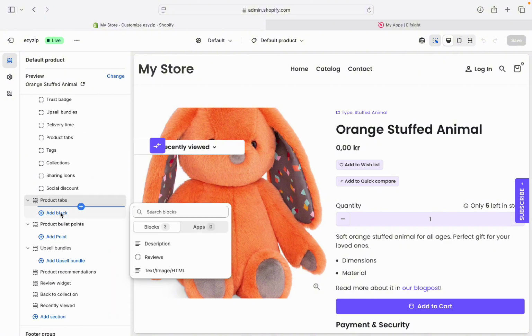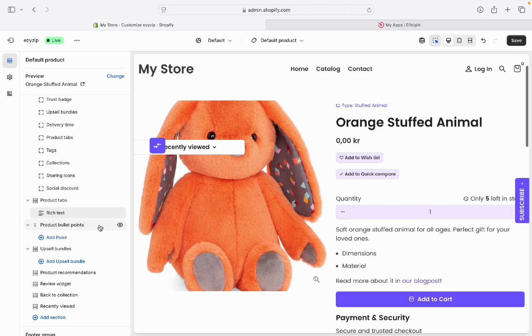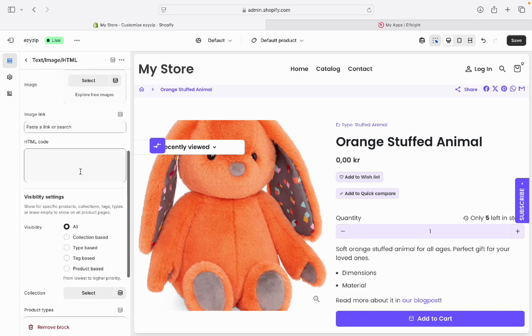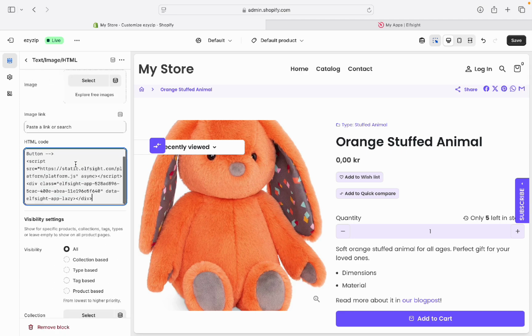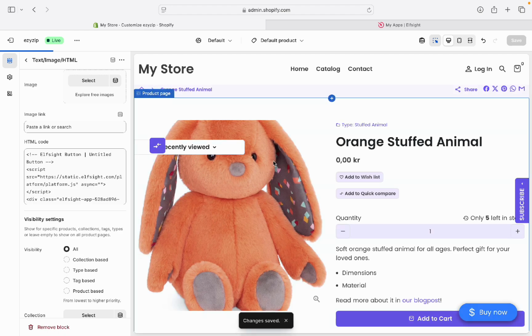And then I click on product tabs and I add block, and I add this HTML code. I double tap on it and I scroll down. My HTML code, and after I have added this one, I click on save. And as you can see, the button is right there.